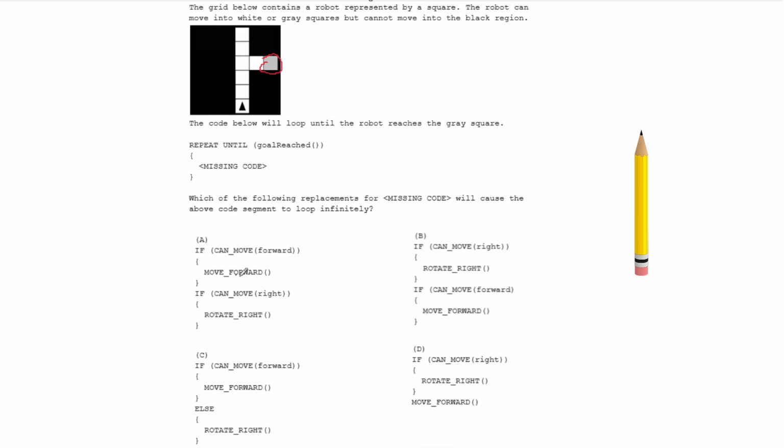Let's look at A. So A, we're going to move the pencil as follows. We're going to see if we can move forward, we move forward. So we can move forward, so we do it. If can move right, we rotate right. We cannot move right, so we don't do that. If can move forward, all right? We still can't move right, so we just keep going. If can move forward, move forward. If can move right, then we do rotate right. So now we rotate our pencil to the right. If can move forward, we move forward. We cannot move right, so we don't do that.